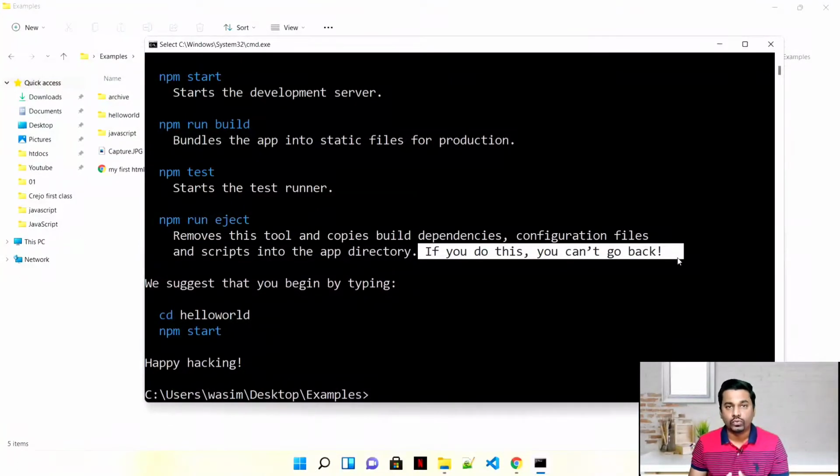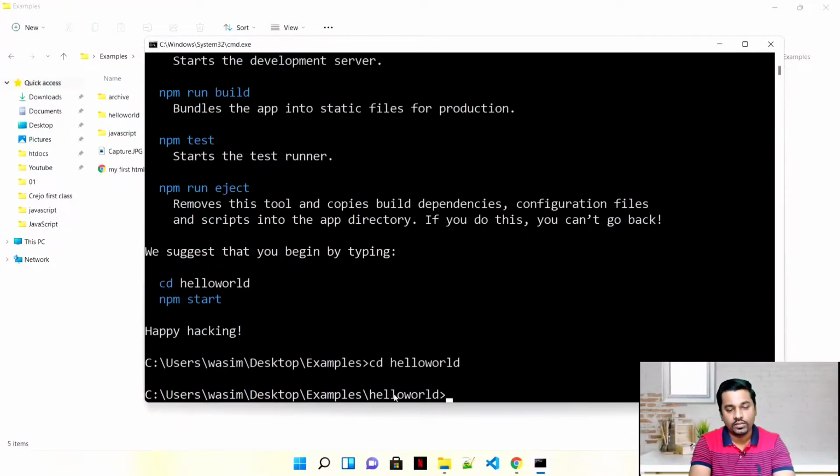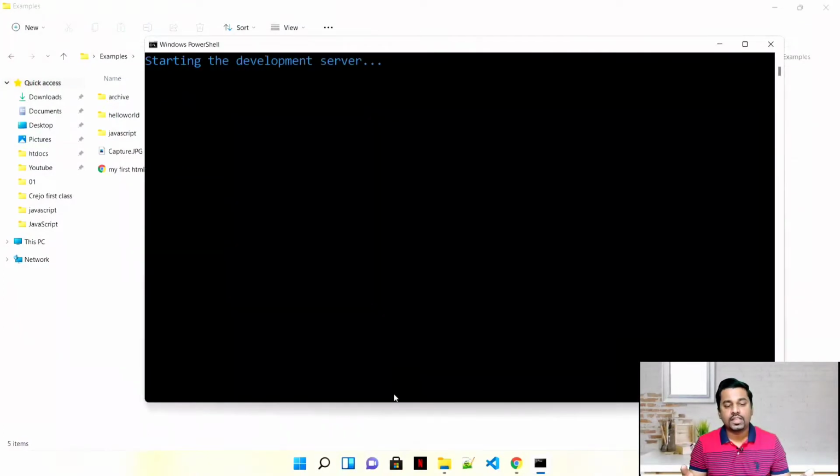It's already warning you. You just say cd and npm start and start running your project, but don't run npm run eject, because there is no coming back from it. So that was a warning specifically. And now, as it's saying, let's go into our hello world, enter, and it's saying to type the command npm start. I type this command and it is starting a development server.